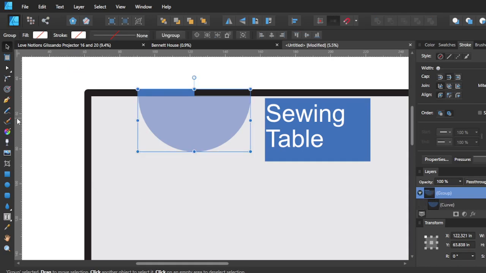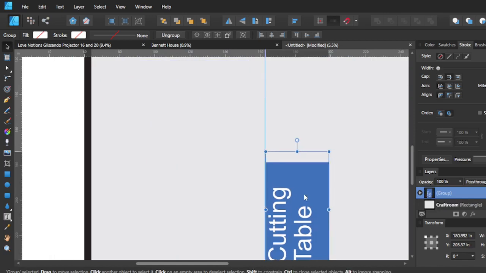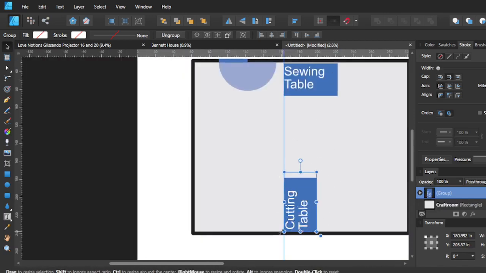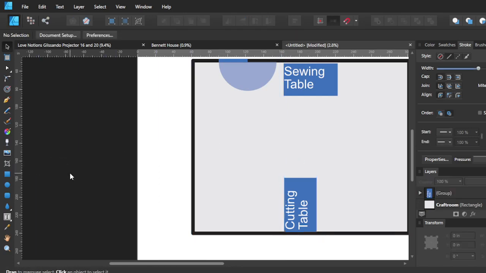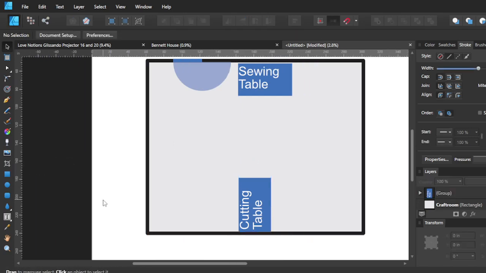Another thing you can do is pull in guidelines from the rulers. That can be helpful if, say, I want something directly across from that sewing table. I want the cutting table to be directly across from it. And now they're lined up. Then you just drag it off into oblivion to get rid of it. Okay, I think that's the basics of it.